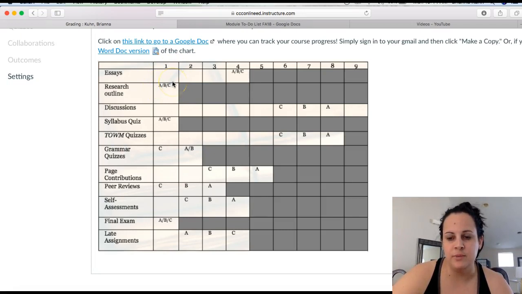Okay, so a check mark would be complete and an X would be incomplete or not passing. And then I tell you, you have to do 4 to get an A, B, or C. So you want to make sure you get a check, a check, a check, and a check for the essays. For the research outline, everybody has to do 1 in order to pass.